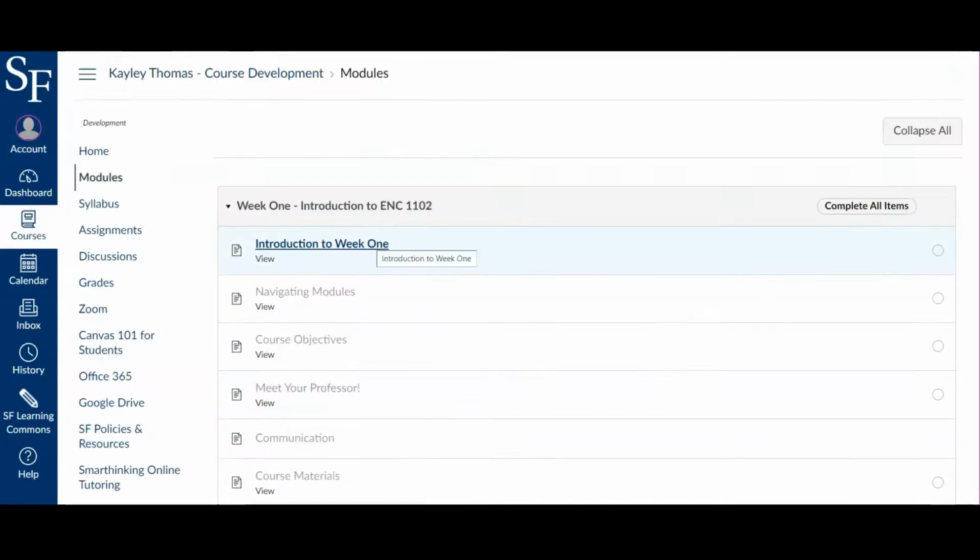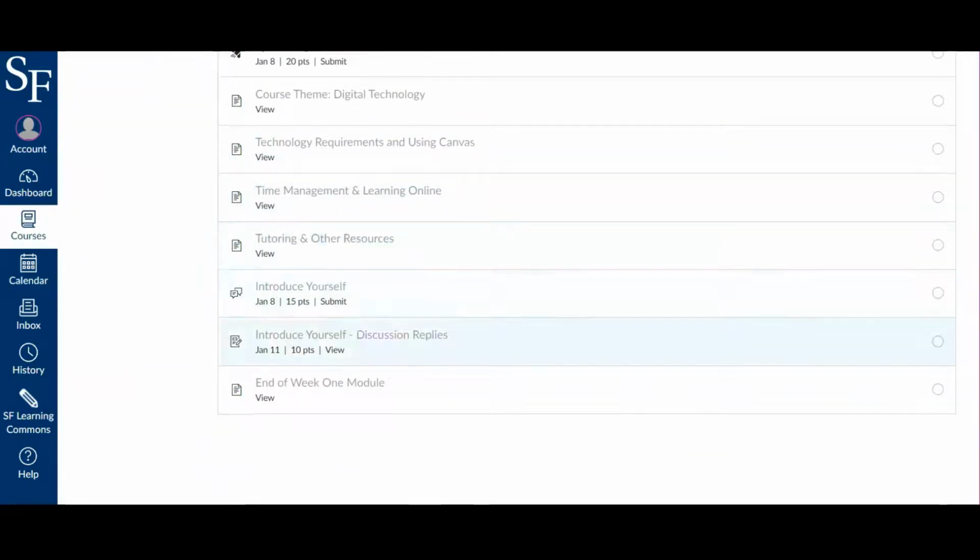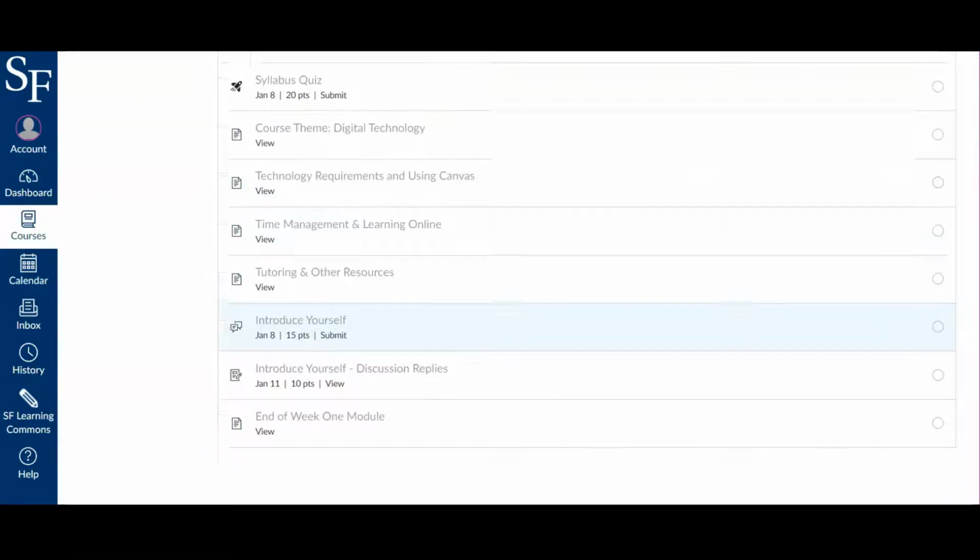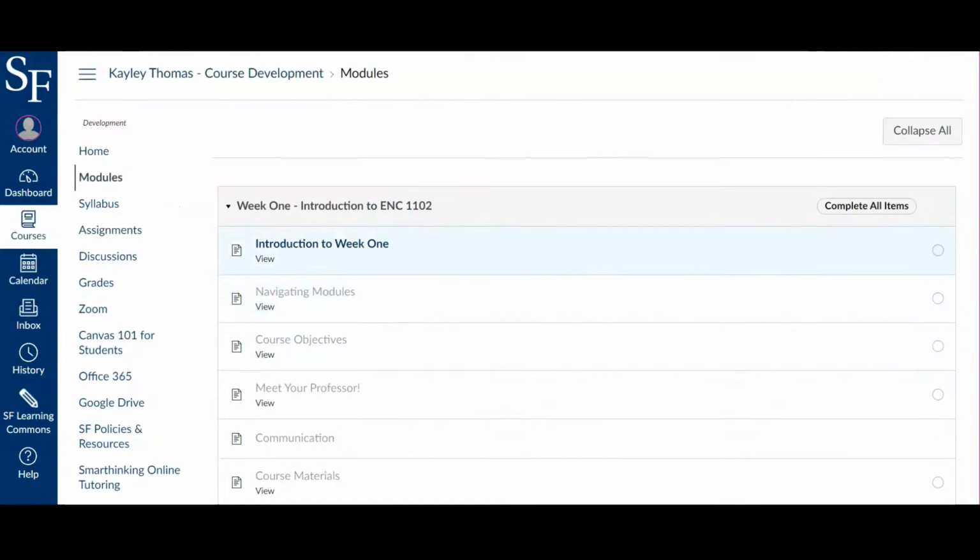Now you can see here that only the first page in the module is clickable. It's the only active link, and everything else is currently grayed out and unable to be clicked. That's because I've set up the module so that you have to complete each page in order, so that you progress through the lessons, through the learning material, in a way that's logical, that helps you build upon your knowledge as you go.